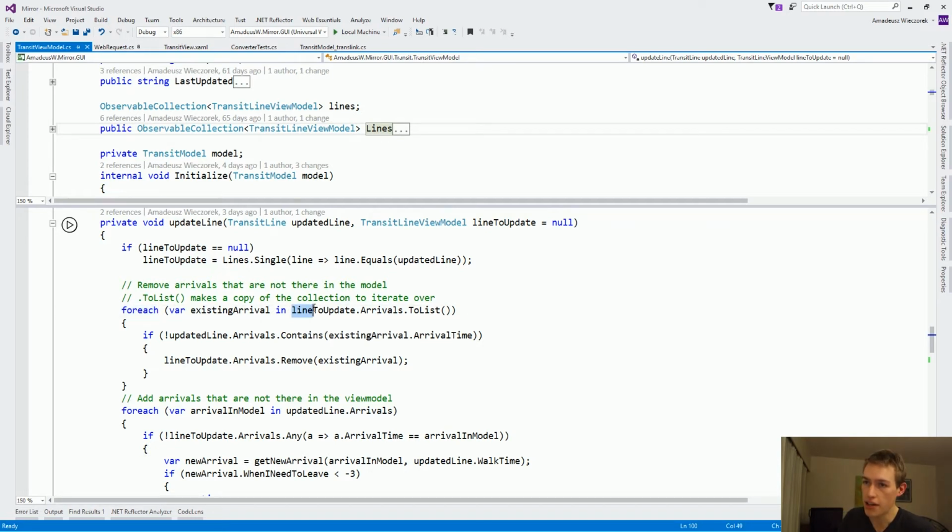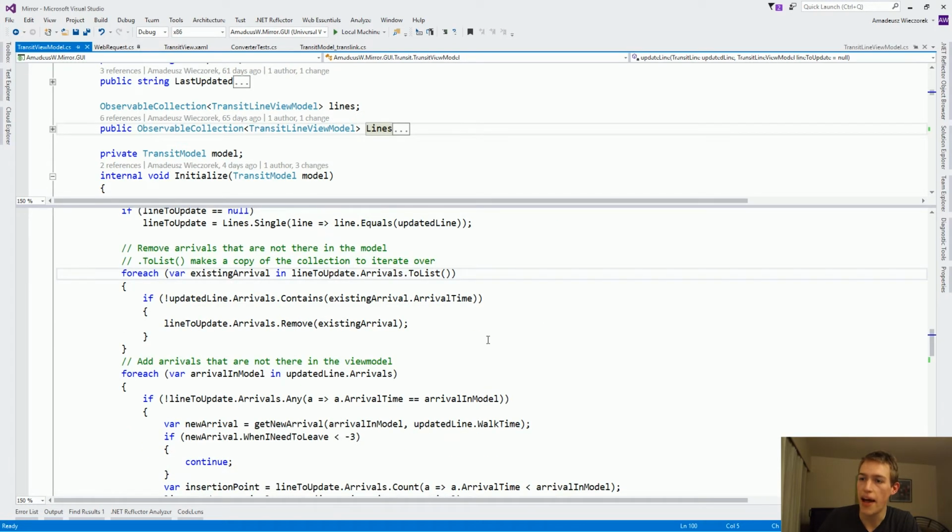So here we have the collection lineToUpdate.Arrivals, and instead of operating on this collection, I'm operating on a copy of it. The ToList method offered by LINQ takes a copy of a collection and puts it in a list. In order to update a specific element in an observable collection, I needed a sound way to find this element. I have this transit line that comes from the model, and I'm trying to find a transit line view model. And a good way to get a match is by comparing the arrival time.